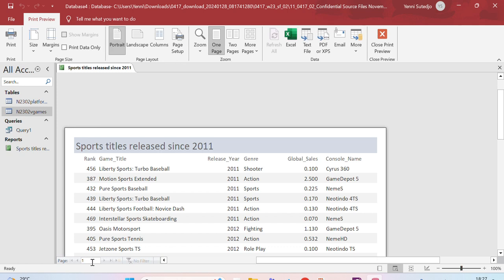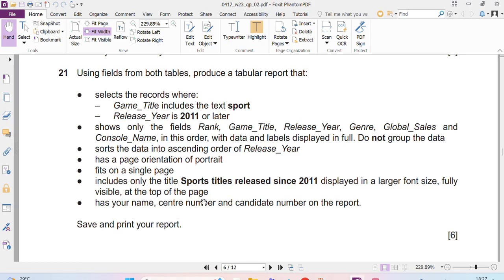In here, you only have one page. And then after that includes only title sport titles released since 2011. It already has your name, center number, and candidate number on the report.